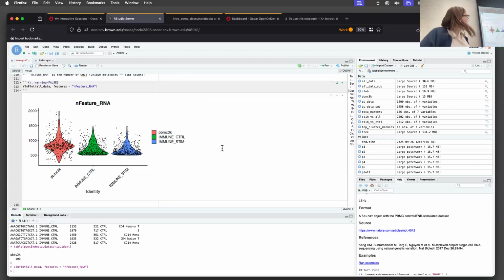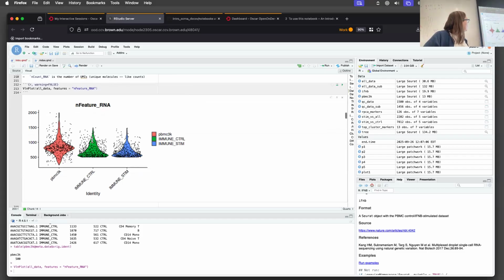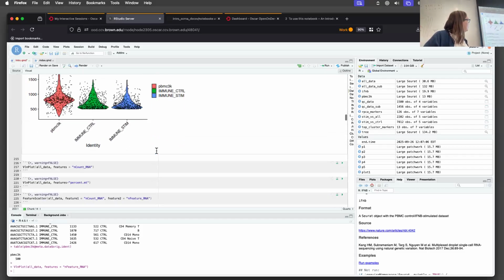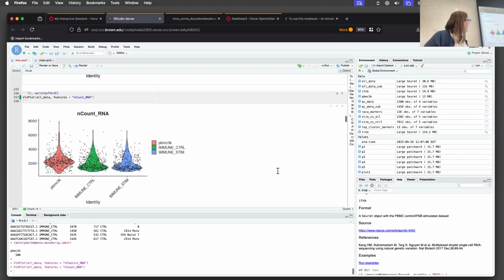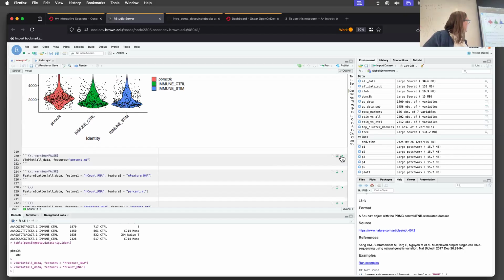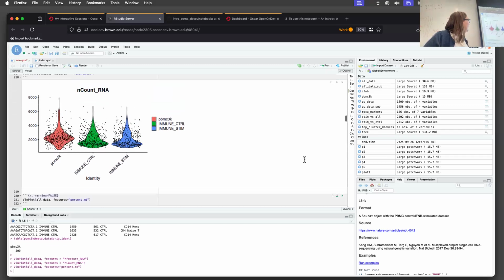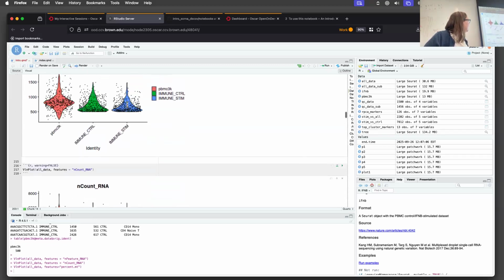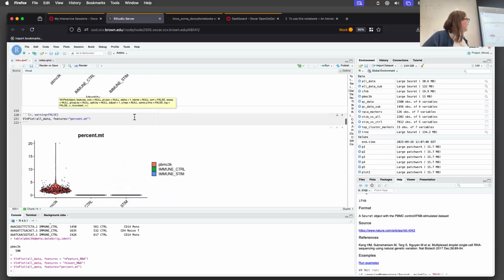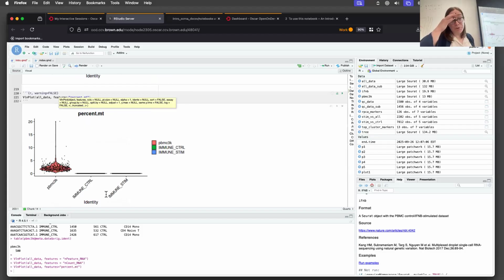So basically on the x-axis will be your different identities from your idents, and then on the y-axis is your n features, which is just the number of genes. Same thing with the n count, which is the number of UMIs, and percent mitochondrial reads. And you can see in this figure that these IFNB samples look a little funny. This confirms that I think they did some pre-filtering before they made this object, so there are no mitochondrial reads in these.